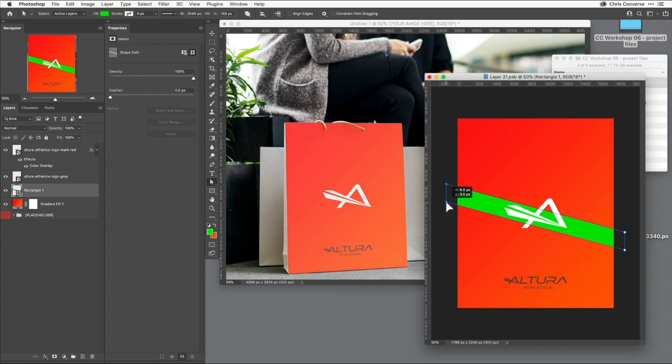So now I'll come in here and select the top 2 points. Hold the Shift key. I'm going to bring these up. And I'm going to bring this up to about half of the height of the A. So from this point to this point, I'm going to go from about there to there. And then I'll bring the bottom to about right here.